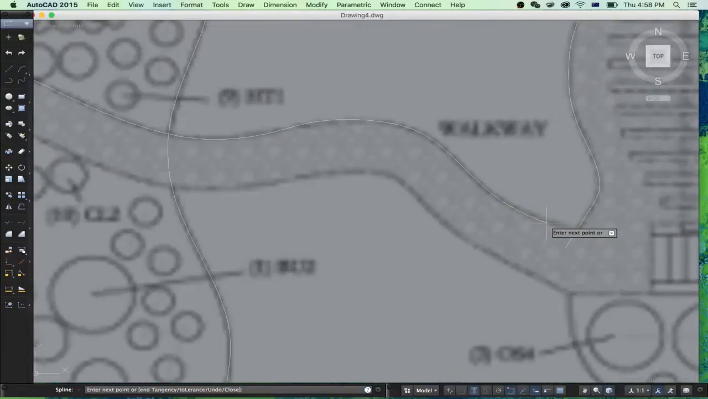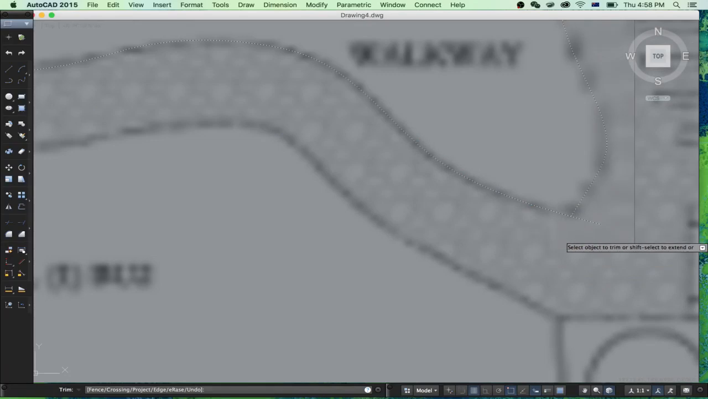Okay, and then I'm going to come through that point. Select, trim, trim, trim.